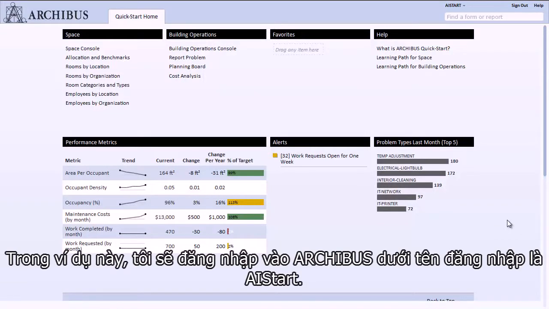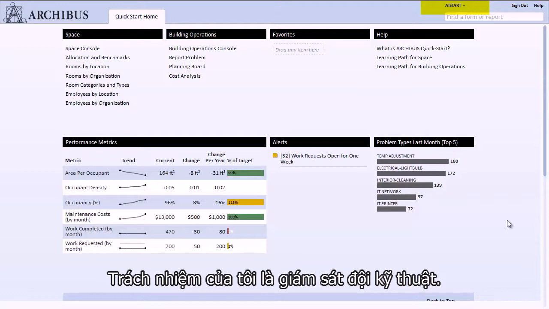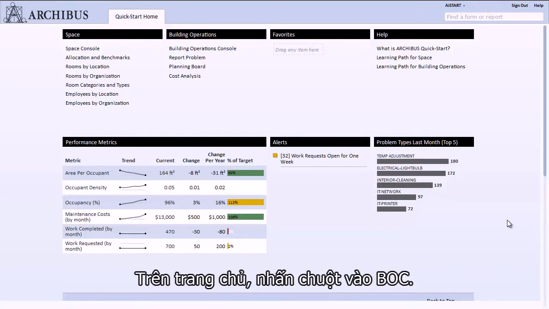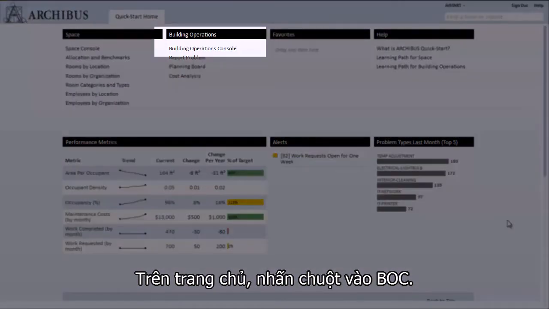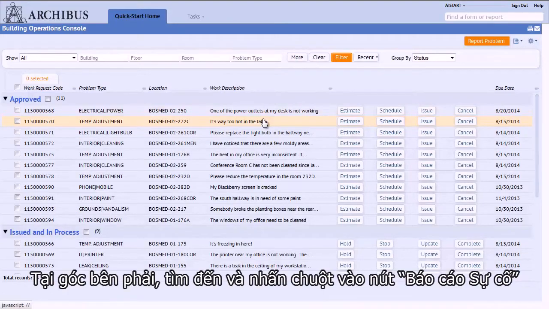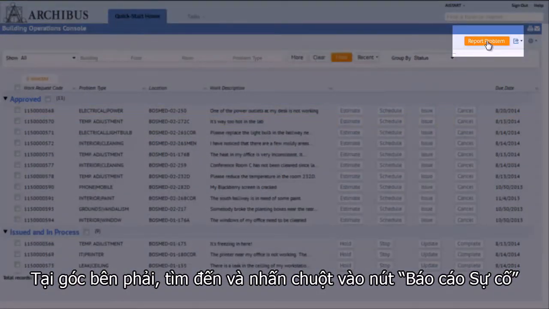For this scenario, I am logged into Archibus with the username AI_start. My role is that of a maintenance supervisor for a work team, and I will be reporting problems that I have found out about. From the Quick Start homepage, click on the link for Building Operations Console. In the upper right corner, find and click on the Report Problem button.